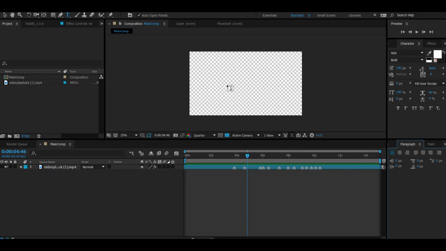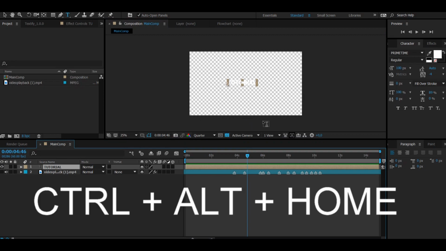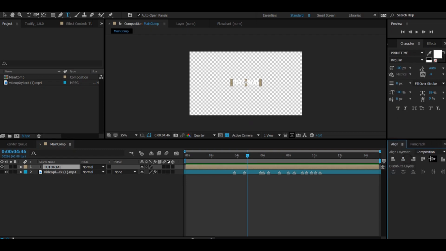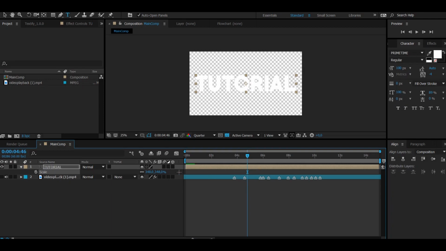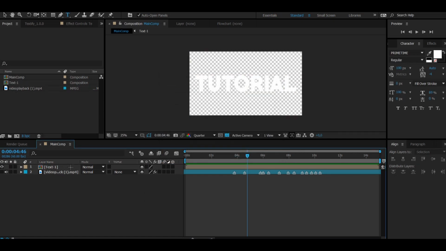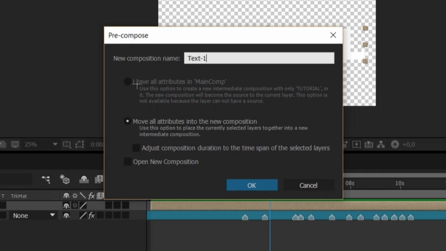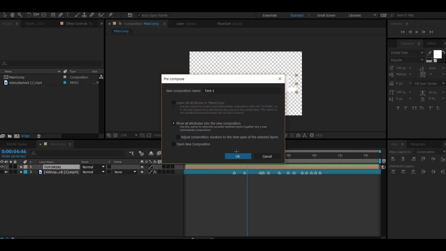So we're gonna start off with the text tool, and we're gonna choose a nice font. I'm gonna use Prime Time for this one, and I'm gonna make the text say tutorial. You can center the anchor point with Control Alt Home, and here align, and then make the scale a little bit higher. I pre-compose a lot, so we're gonna pre-compose this to text one, and make sure that the setting is this, not this, but this, yeah.